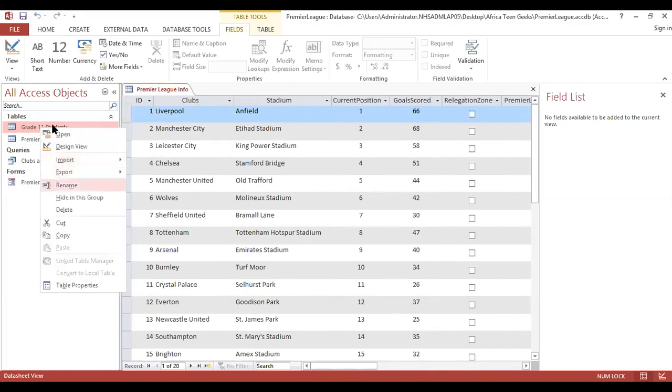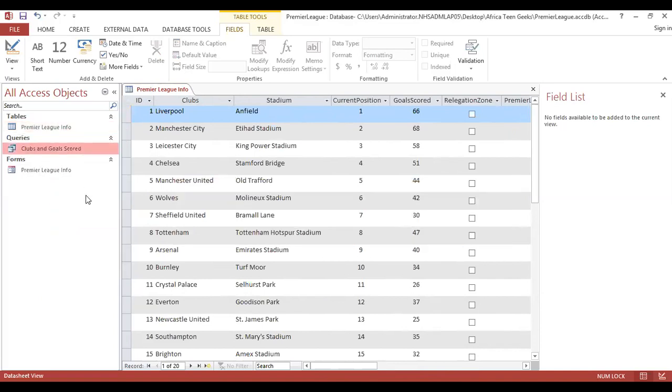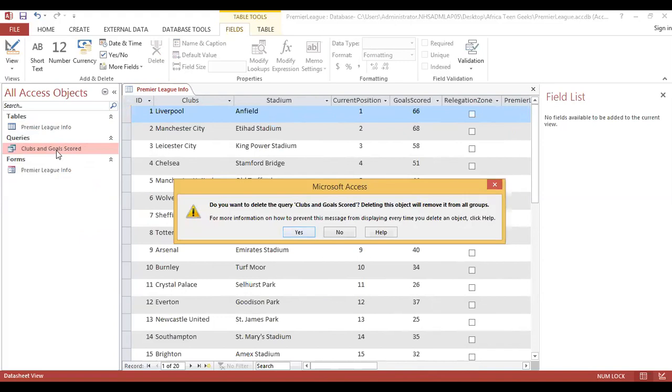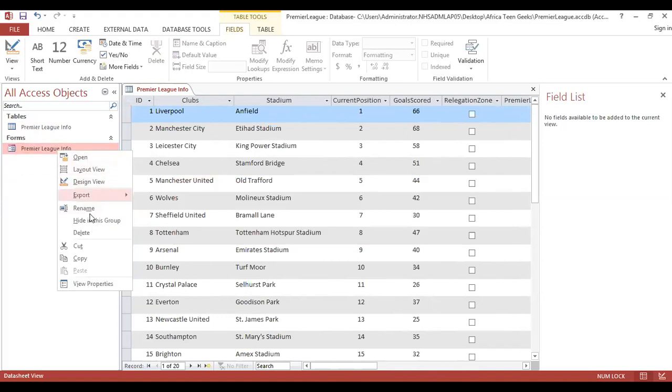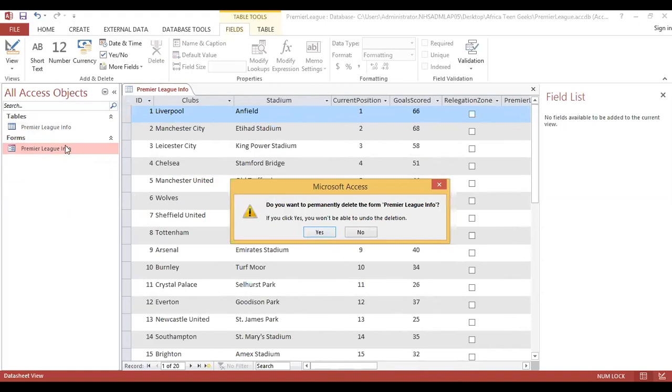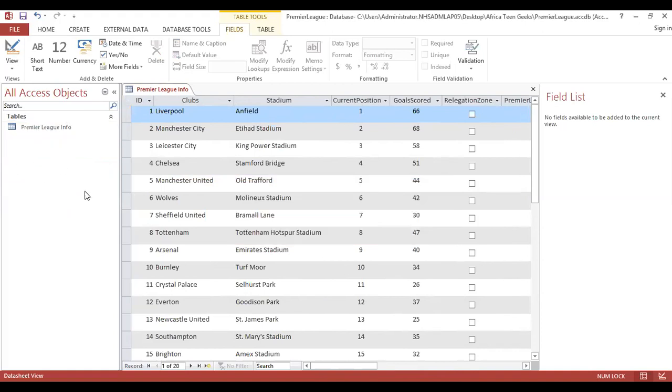I'm just going to delete this table over here. I'm going to delete this query over here. And I'm going to delete this form over here. So you'll notice over here that, again, this is my navigation pane. What I have over here is the main aspects of Access. I've got tables, and remember yesterday we did queries, forms and reports. And the main thing that you guys need to understand is where to create all of these different features.